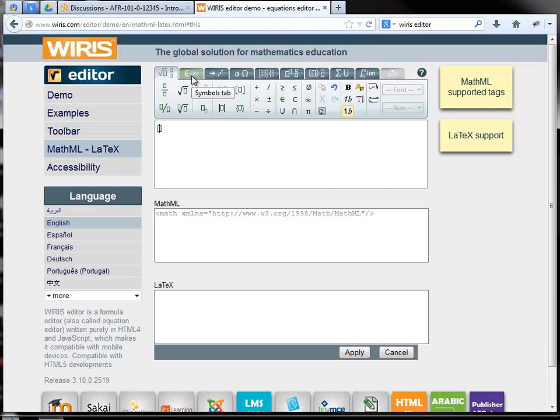For this example, what we'll do is use the graphical interface to create the equation and then copy the LaTeX notation. I know it looks like it says latex, but it's pronounced LaTeX. The LaTeX notation into an equation in Desire2Learn. So let's start with a simple example.